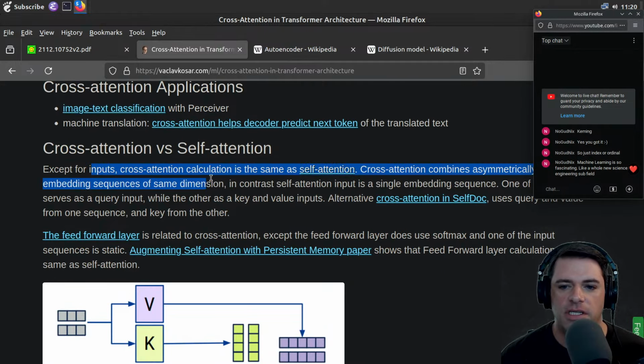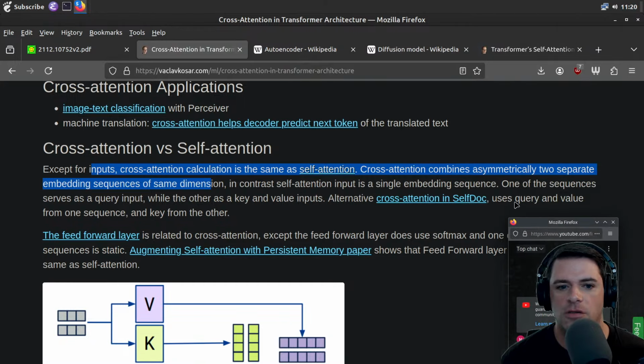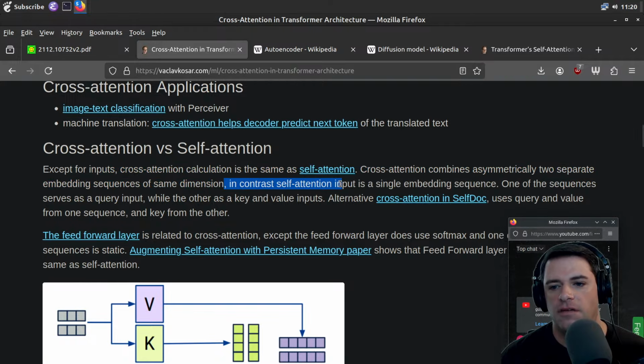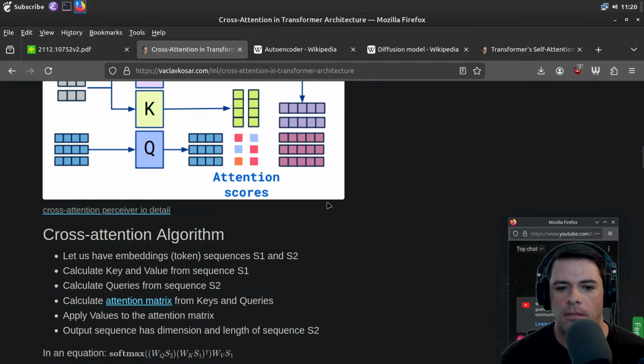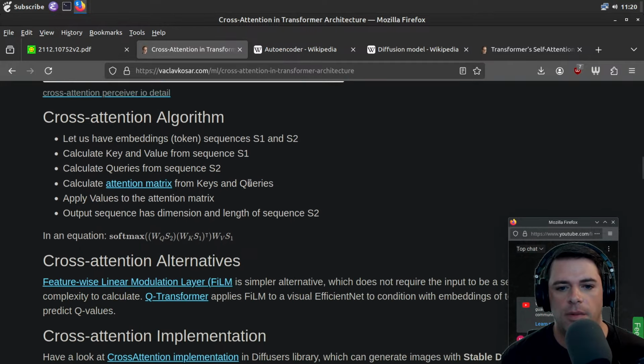Except for inputs, cross-attention calculation is the same as self-attention. Okay? Cross-attention combines asymmetrically two separate embedding sequences of the same dimension. In contrast, self-attention input is a single embedding sequence. One of the sequences serves as a query input, while the other serves as key and value inputs.